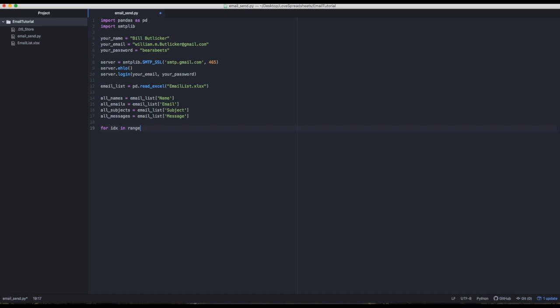So I'm using Python syntax. What this does is the index value, it loops from 0 in this case to whatever I provide in this range function. So in this case, it's the length of all emails. So again, modify this to how your file is structured. Okay, and now for each one, we're gonna get the name, email, subject, message in each row.